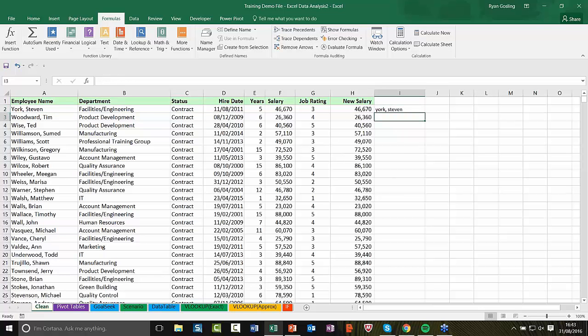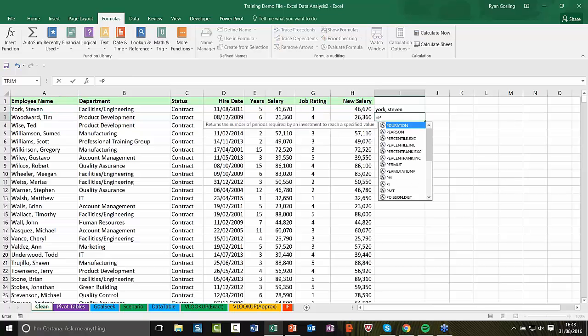And as I said, proper, now this is a good example, this is all in lowercase. If I wanted to make it so it looks like this again, I would use equals proper.